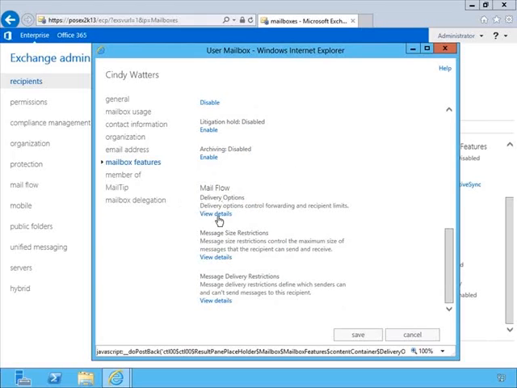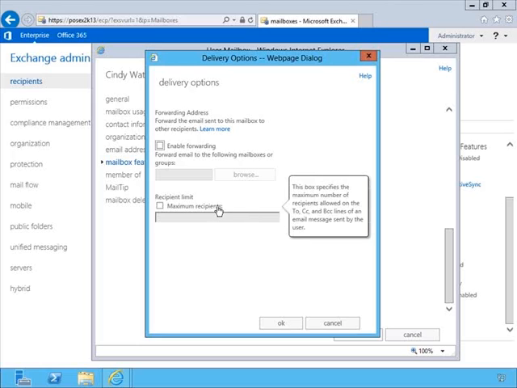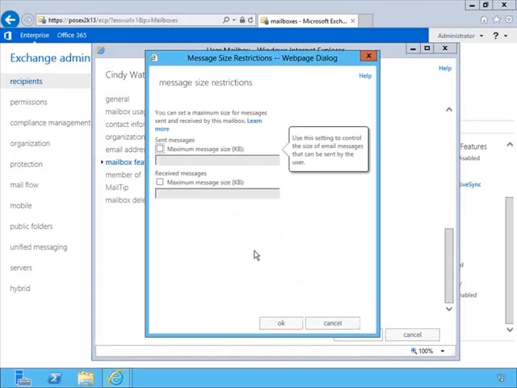We have mail flow options. If we click View Details, we can see we can establish forwarding. We can establish a recipient limit with a maximum number of recipients. We see here message size restrictions. This is important when it comes to establishing a message size. Let's say we want to make sure that our users don't send or receive messages beyond a certain size. Well, we can do that in bulk. We can do that where that's for the entire organization and we can have a default setting, or we can go in and we can establish specific settings for individual users.